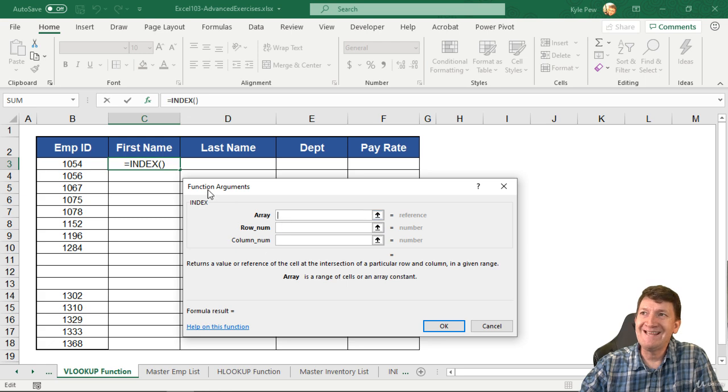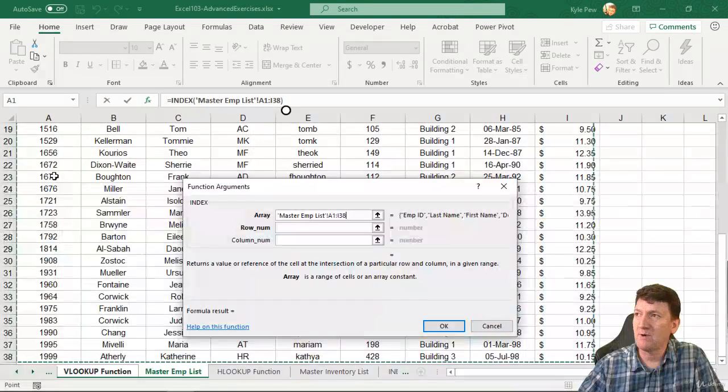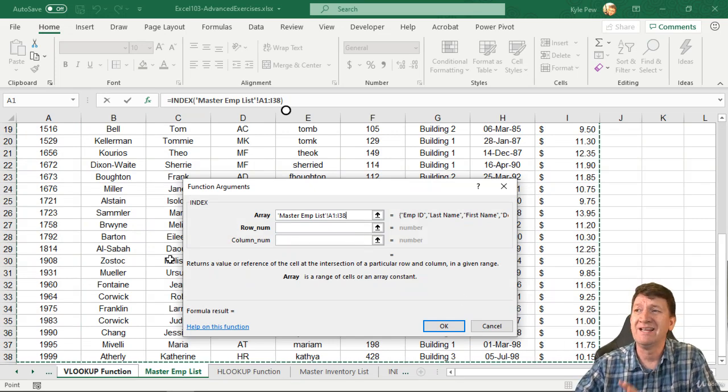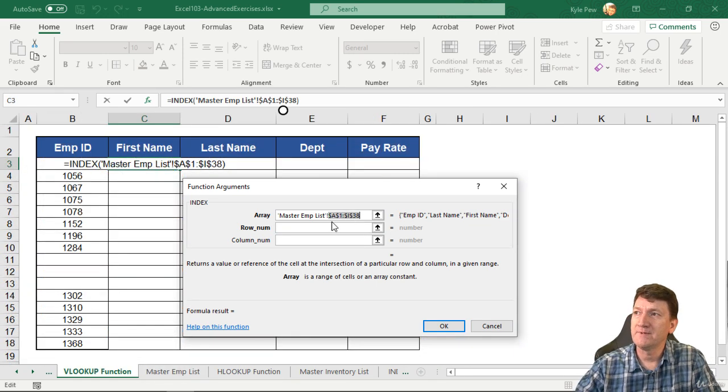Well, for my array, in the initial index function, I'm going to go to master employee list, and I'm actually going to grab the entire list from A1, control shift down arrow, control shift right arrow, all the way down to I38. Let's get the entire list. Then I want to lock that down. Because remember, F4, A1 to I38 is now absolute. Remember, we want to copy this formula, so I don't want that range to change. It should be an absolute reference.